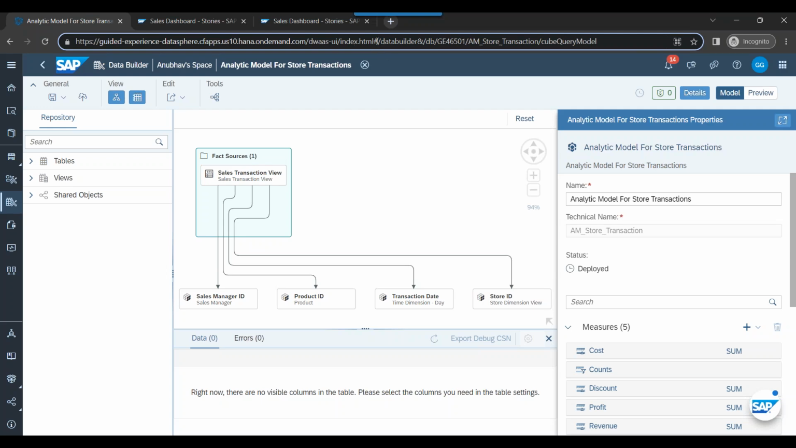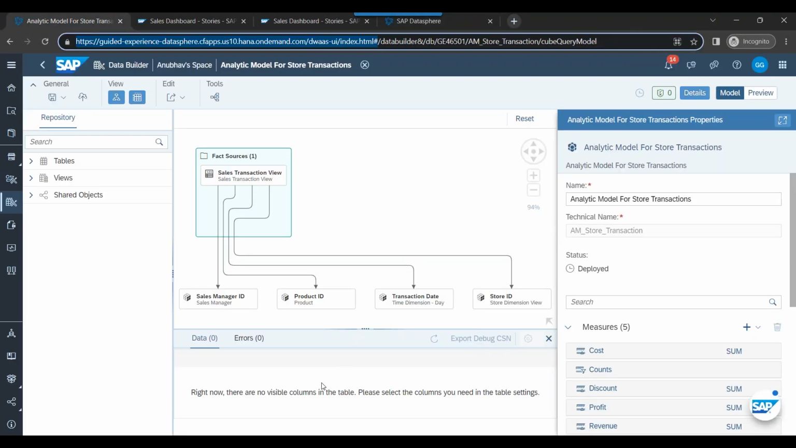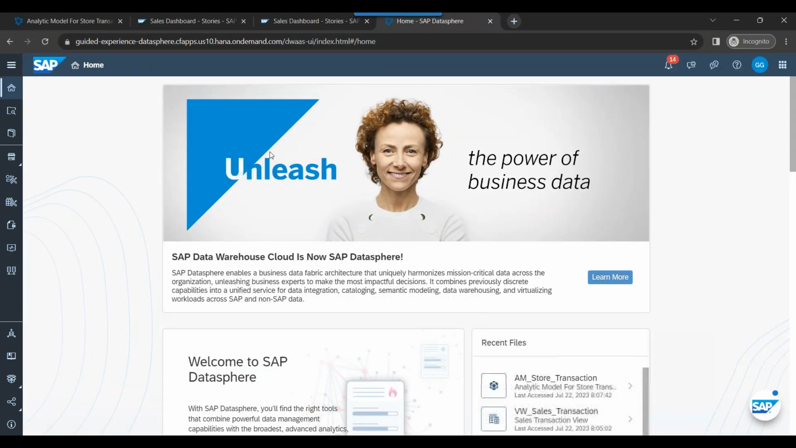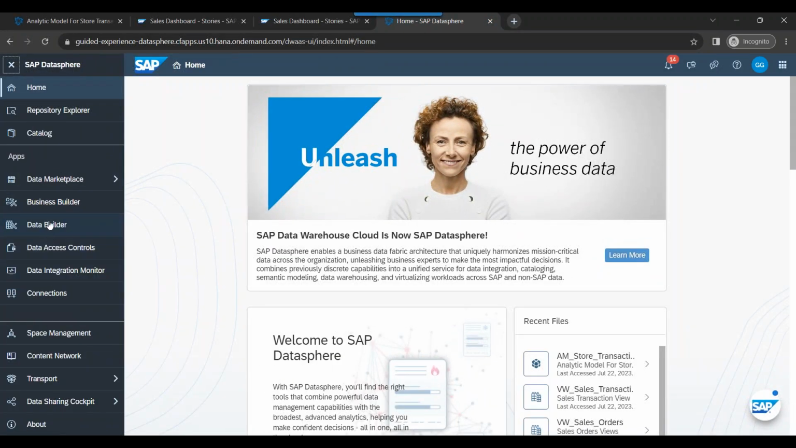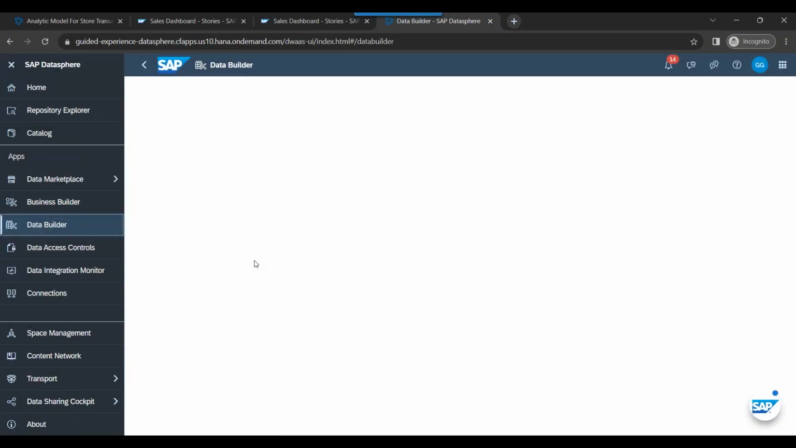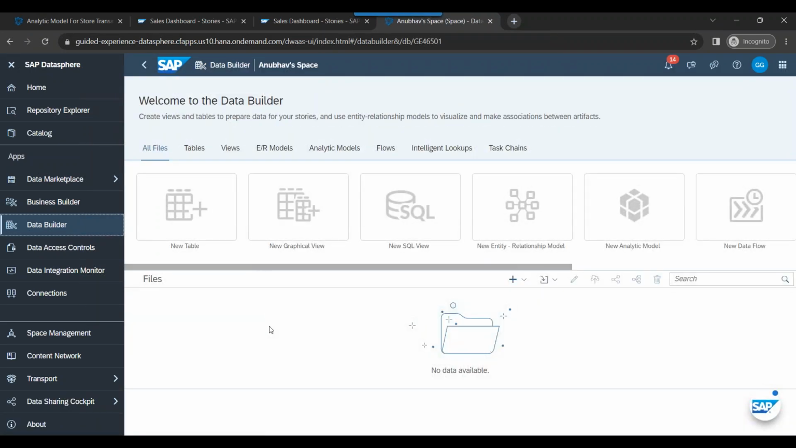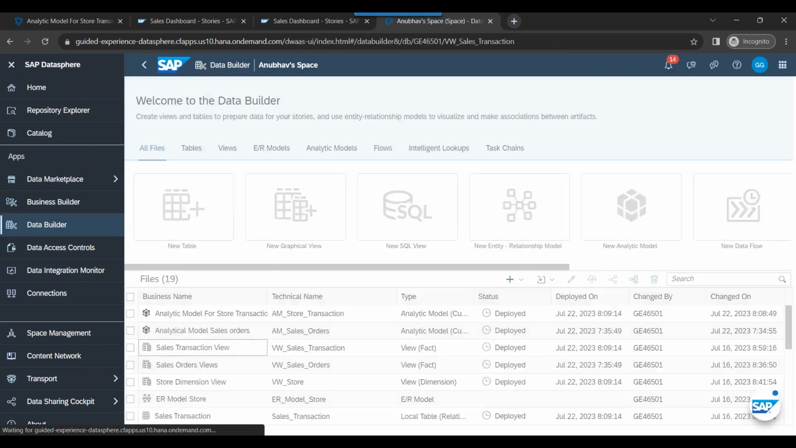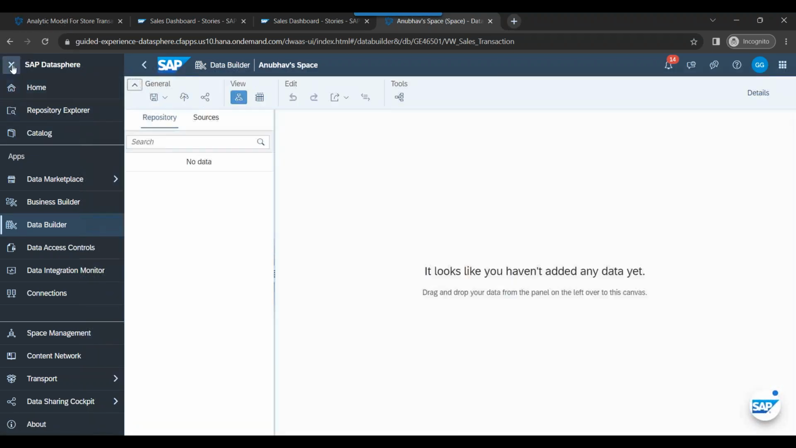There is a trick, guys. You can use the URL up to the hashtag and copy and paste it to open another session of DataSphere. So we need to investigate our view. As you see, the data is not coming out of our analytic model. So I'm going to go back to the Data Builder and check our store transaction view, which we created in the last class. So here it is, the store sales transaction view.